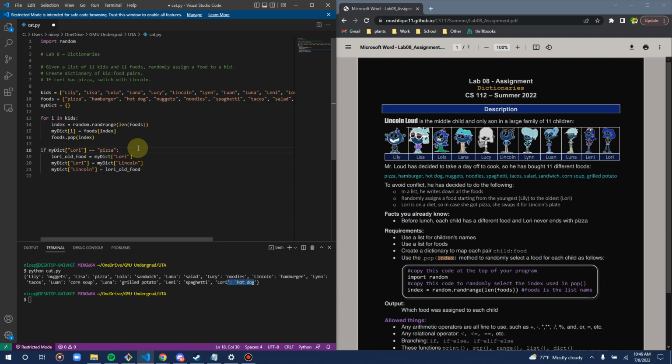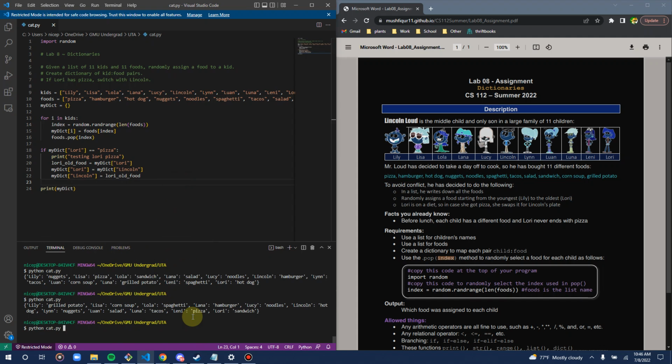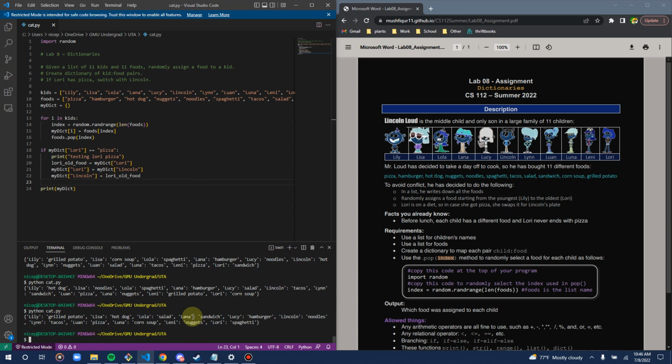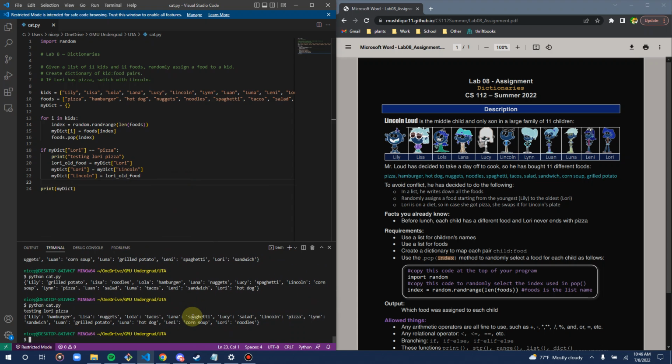So hold up, I'll try a couple times to see if I can test Lori pizza. I'm going to go ahead and run this a couple times, see if I can actually trigger this branch to be run. If the branch does run, then we'll see this displayed in the terminal. So let's just cross our fingers. So python cat.py, it was not run, it was not run, it was not run. Hopefully, yes, we finally got Lori having pizza.